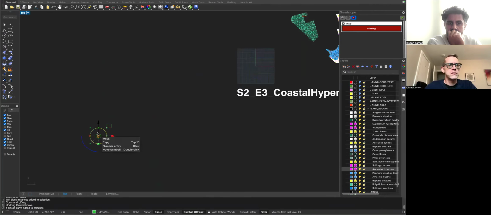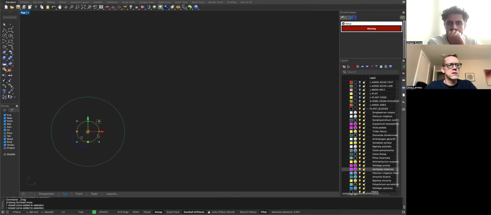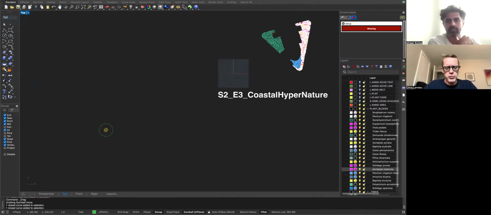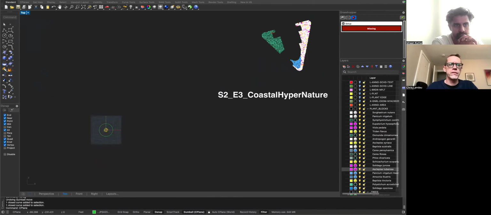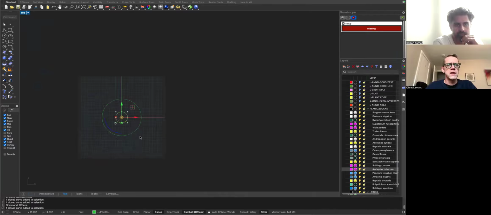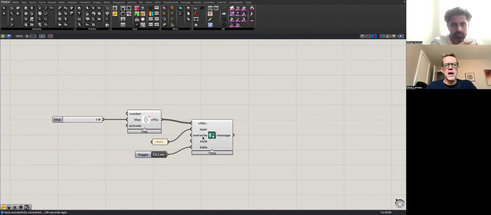For some reason, are these the plants? Those are curves. Something I noticed, I think my C plane is in the wrong place. I'm in C plane, and I'm going to type world, W for world and T for top. Yeah, it is in a weird place. So let me delete these. Something odd is happening here.